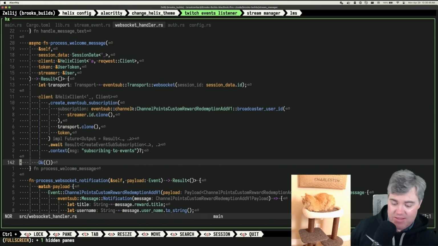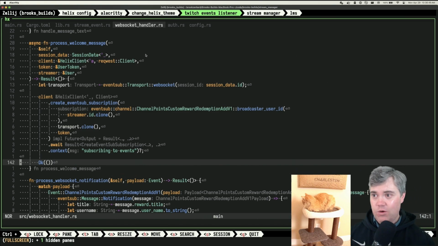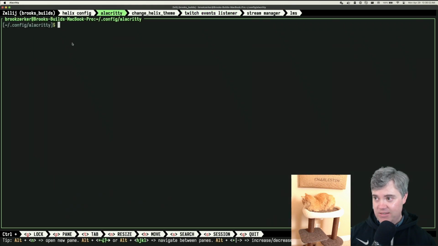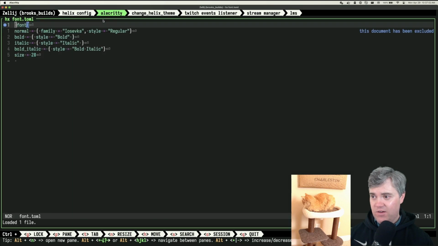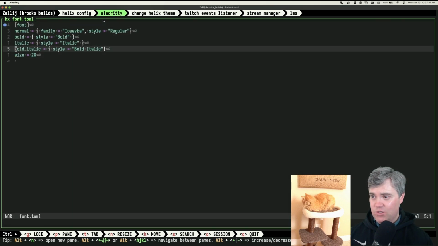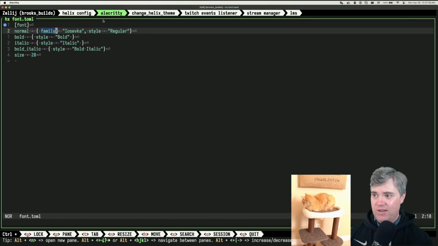Okay, is there anything else that we want to do with this? You know what? There is one more thing we can do. We can change the font on Alacritty. It's actually a little bit nicer here because I have this font.toml. If I open the font.toml in Helix, right now we have font family Ayurveda.